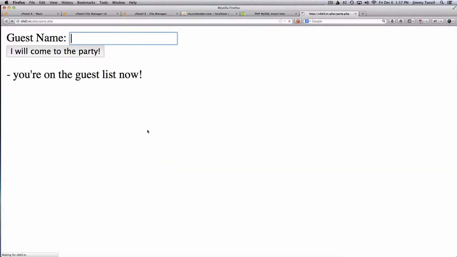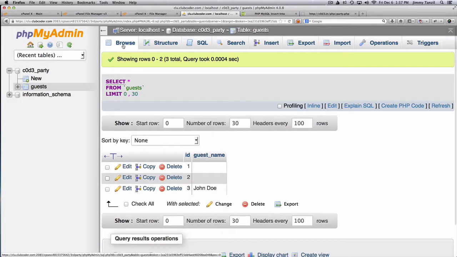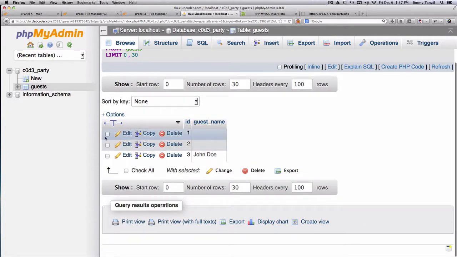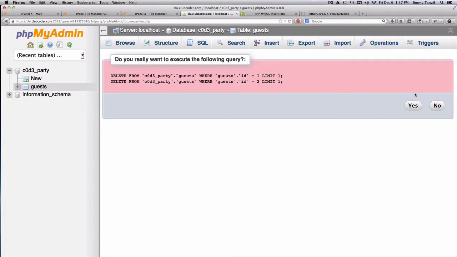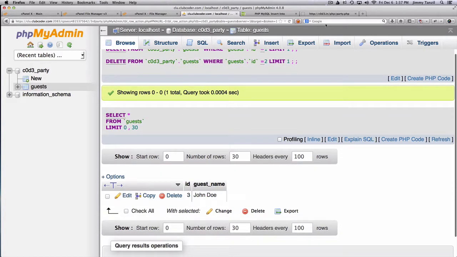Let's reload. Aha! John Doe wants to come to the party. I will come to the party. John Doe, you're on the guest list now. Let's check that. Is John Doe on the guest list now? Oh, he is. And we have some blanks there because when we were trying out, it was just giving out blanks. So I'm going to delete those two. But John Doe is on the list.